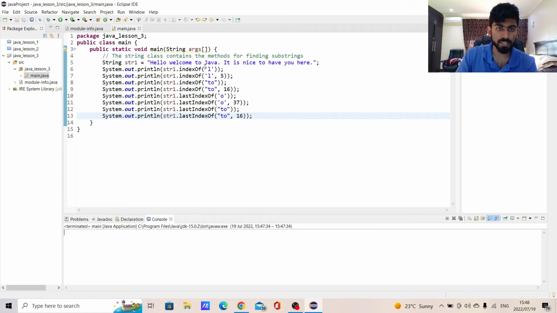What's basically going to happen is that the compiler is going to start at H and run through the string, and it's going to say, okay, is H L? No. Is E L? No. Right, now we have L, and we have L at the second index.